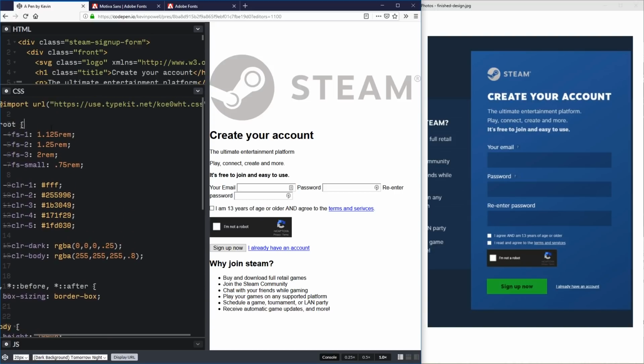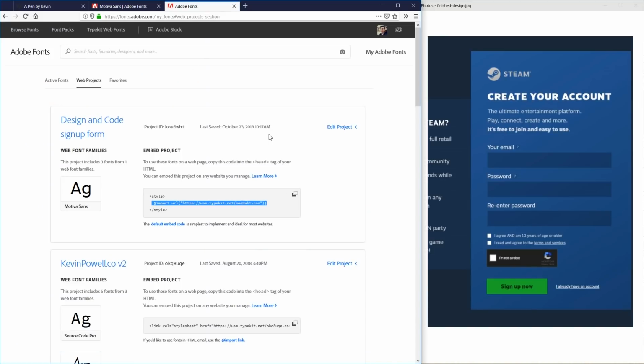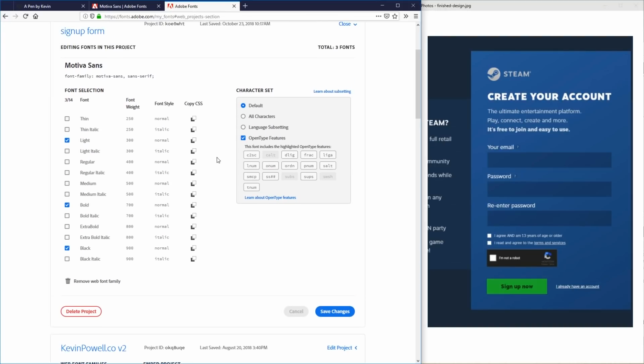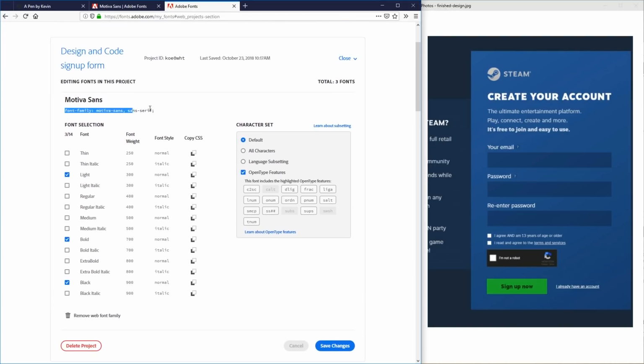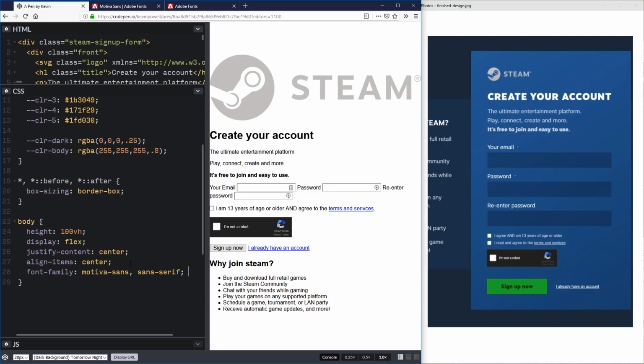Actually, I should bring my font weights also into here, so we'll do that in a second, but I'm going to come back just because I believe if I go to edit project, yeah, so I have the light, I have the bold, and I have the black, and here it gives me the font family little thing that I wanted. So I'm just going to copy that. On my body, I can paste that in. We should see it all switch over.